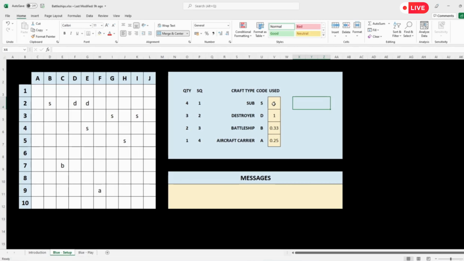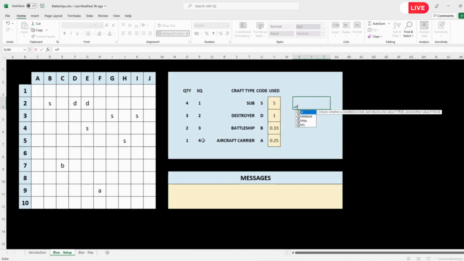So what am I looking at? If the value here is greater than the value here. Okay, well we know the function for that. Equals IF, open brackets, the value here is greater than the value here, then, well, what do we want it to do? What do we want it to tell us? Too many subs. That's nice, that works. What do I want it to do if there aren't too many subs? Well, I'm going to put 2 speech marks to say don't put anything here at all.